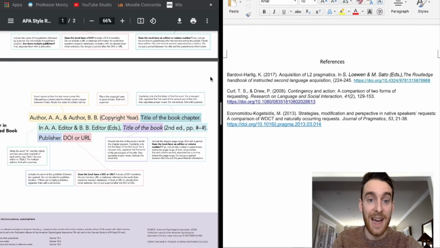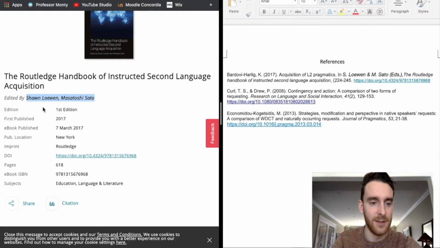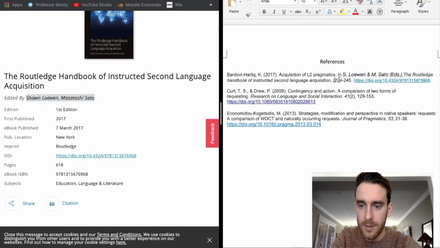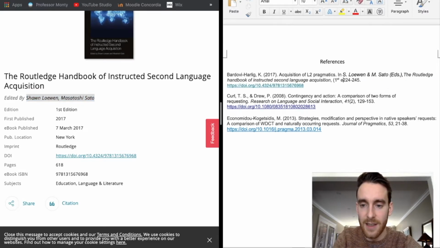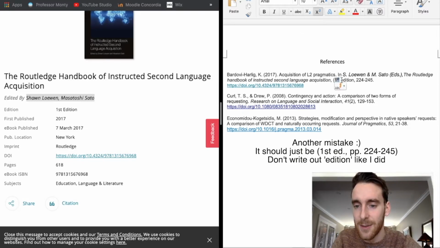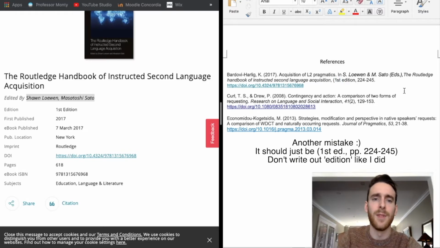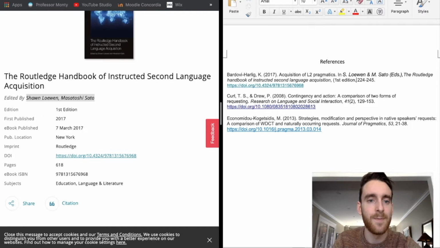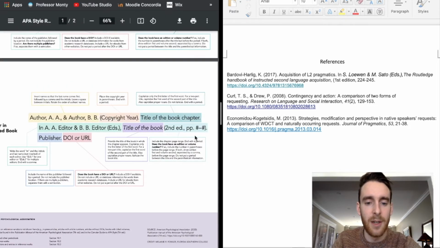So you want to add your first edition, okay? And according to the instructions, you don't put this, like first, so you just want it regular. You can check that with your teacher as well, okay? Then we want our page numbers, okay? So we have our page numbers.